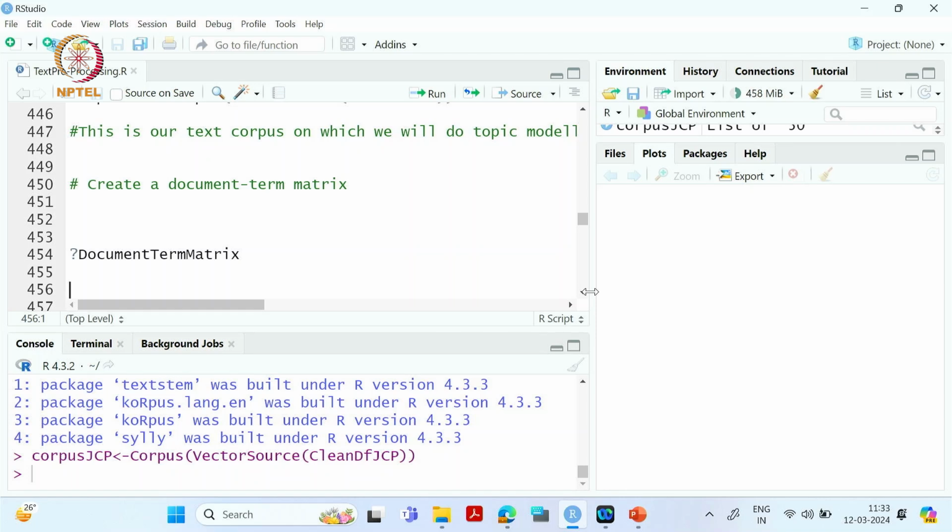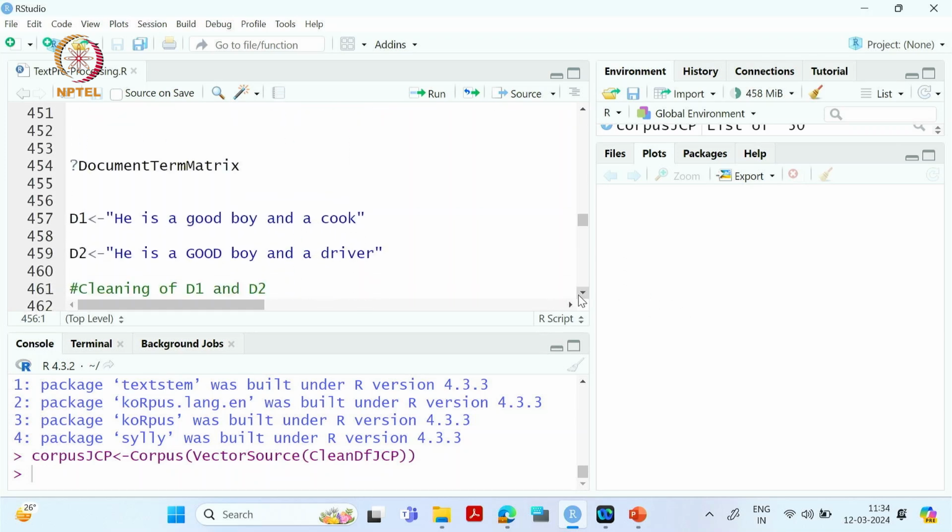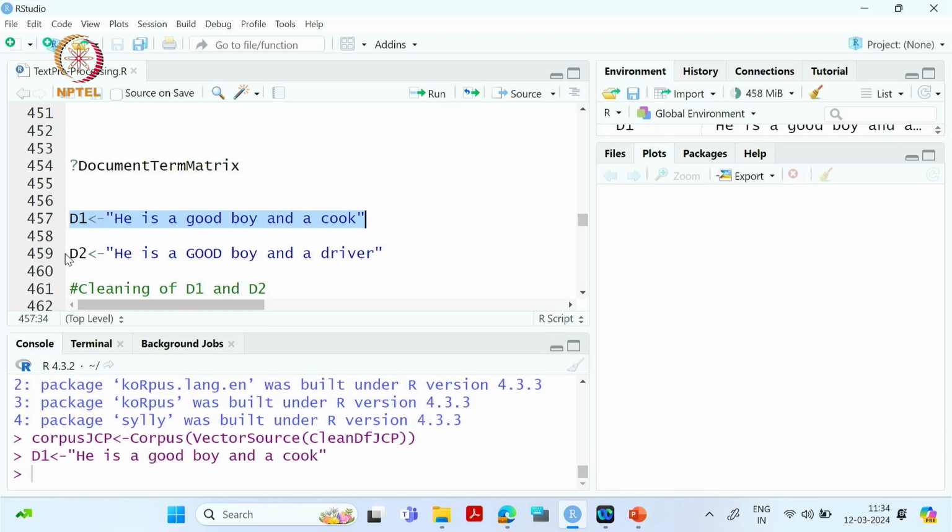After creating a corpus, we will create a document term matrix. So what exactly is this document term matrix? A document term matrix is a matrix that shows the relationships of words and documents. It shows the occurrence of a word in a document. Let us understand this with a small example. Let us assume we have these two documents with text data: this is document 1 and this is document 2.